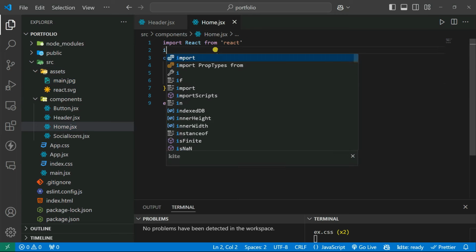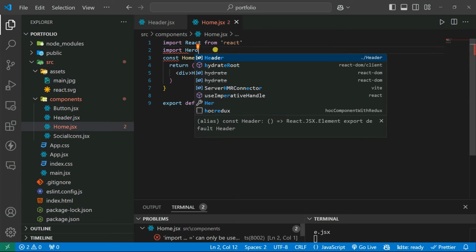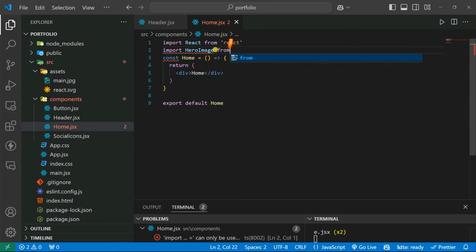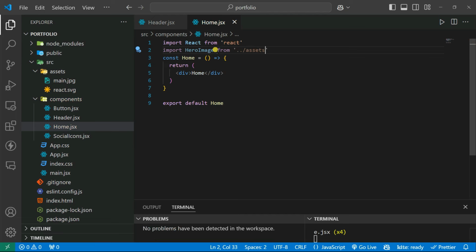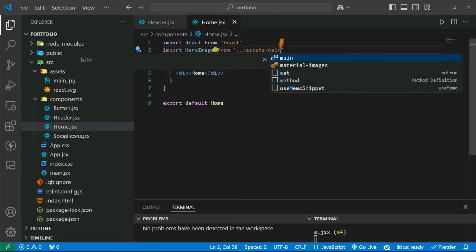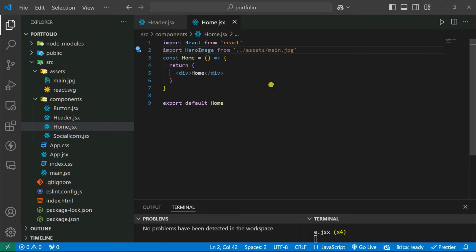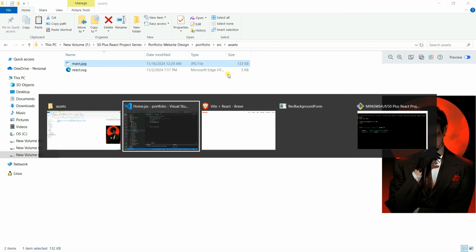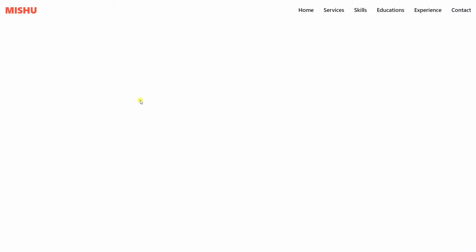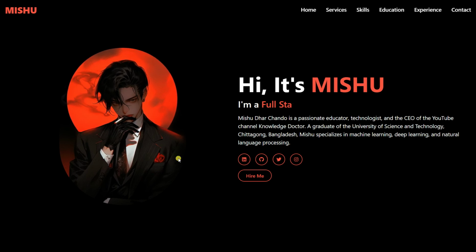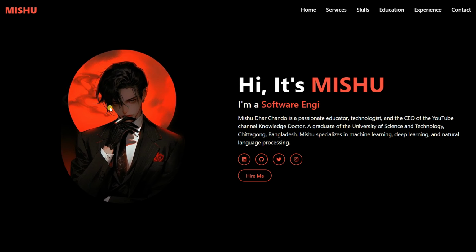So let's import our hero image from the assets, so dot asset, and then we give our image name, main.jpg. Fine. Because in the home section we have two kinds of divs. If I go on that, you can see this is one div, and this is also one div. And the full thing is nothing but one section. So first we're going to take one full section, and inside this section we have one left div and one right div.